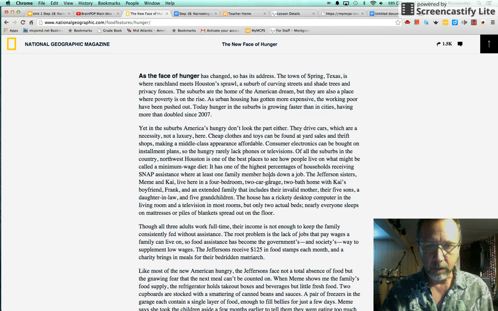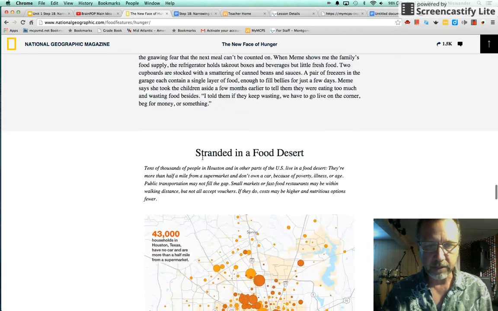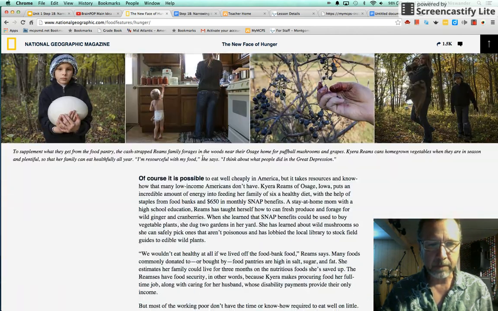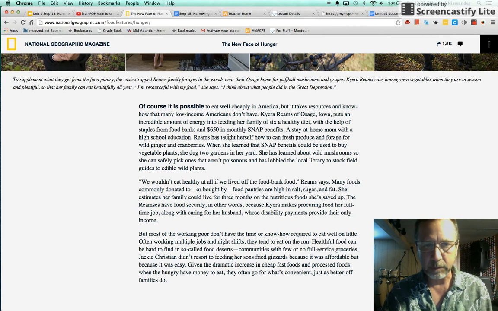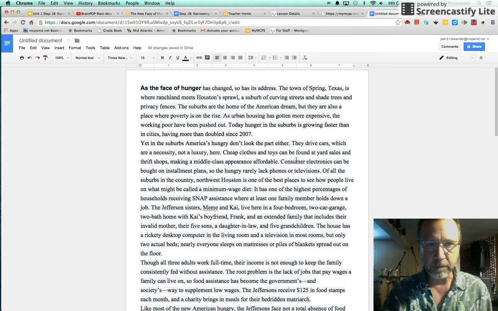So what I want to do is just focus on three of the subsections in the article. This one right here that says, "As the face of hunger has changed," and then a little bit farther down, there's another subheading, "Of course, it is possible to eat well cheaply." I took the text of these two sections and copied them into a Google Doc so I can annotate over this and show you some things.